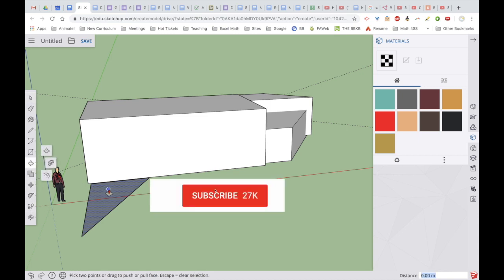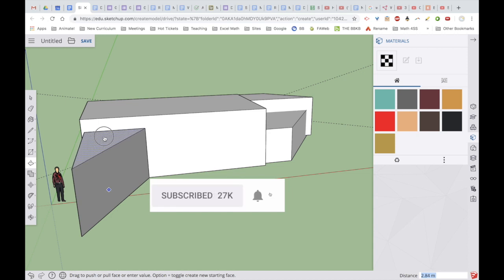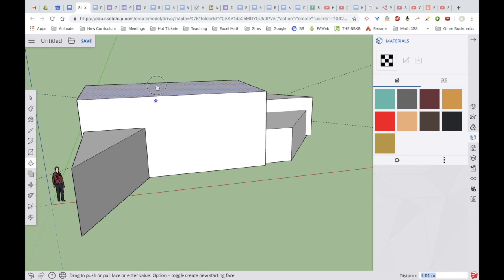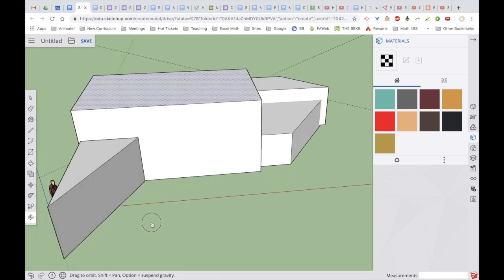push-pull tool. And do whatever size we like. I'm not even gonna put that one in exactly. I like it that size. I decided to make this one a little bit taller. So now we've got ourselves a little three-dimensional model we've made very quickly.